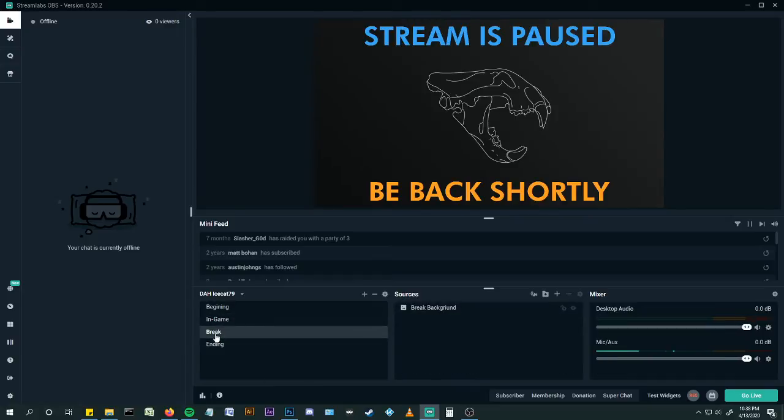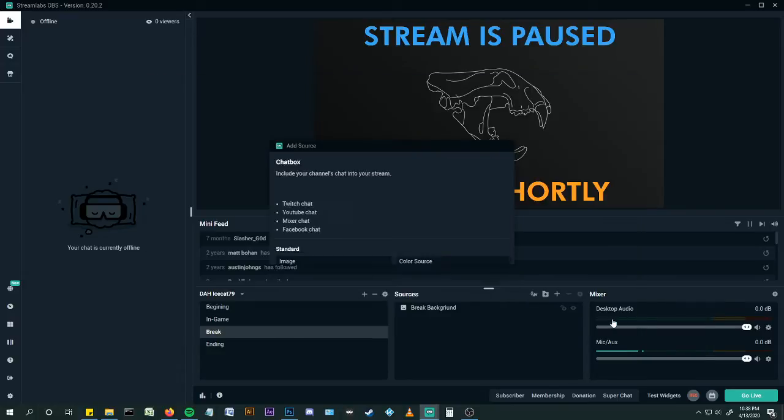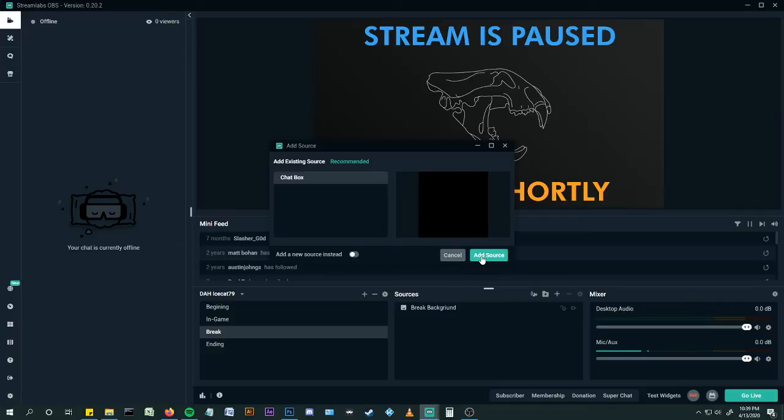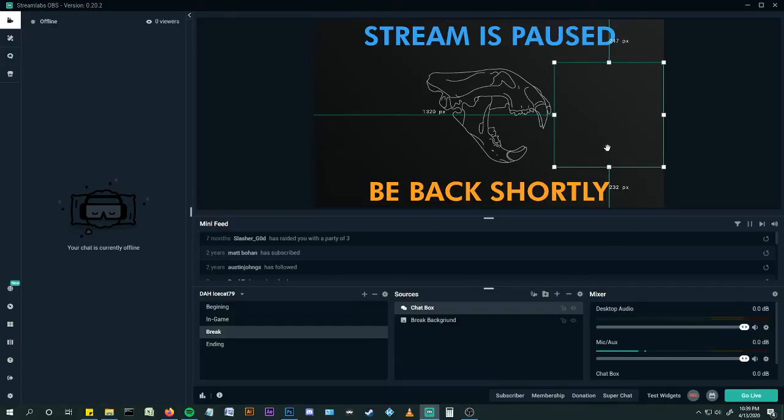And then in our break, we definitely want to have a chat box. So let's add that into here. And it's the same chat box. So we're going to add that source. We're going to put the chat box kind of right here. I'm going to nudge it a little bit, just so it's not right on the edge. That's pretty good. So we're gonna keep that there.